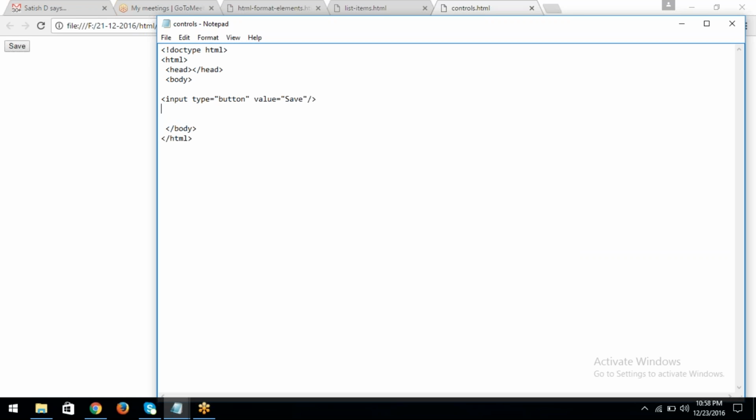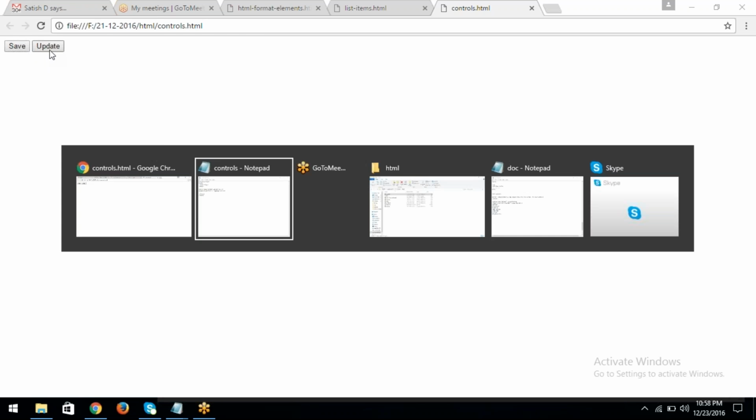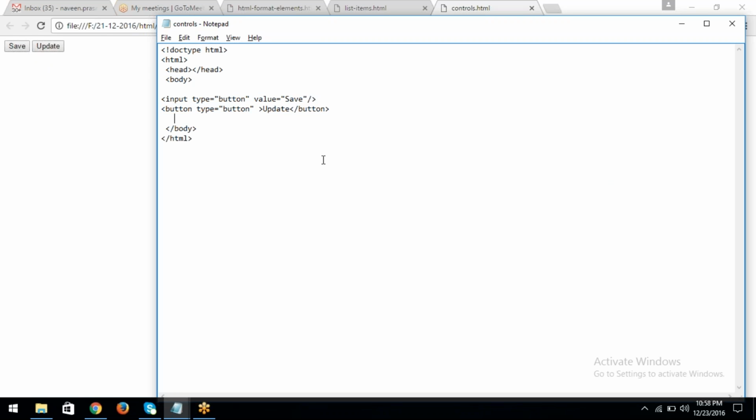And one more type, button: type equal to button, closing tag, and here update as the button text. Save this and refresh the example. Okay, save and update, two buttons are displaying.